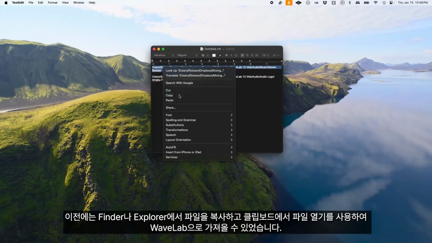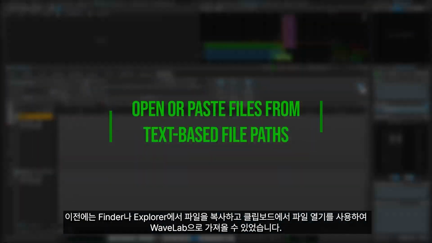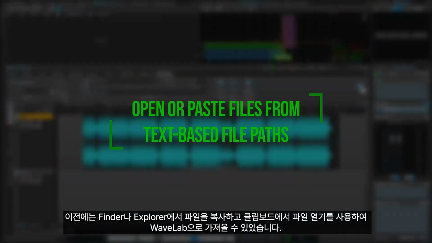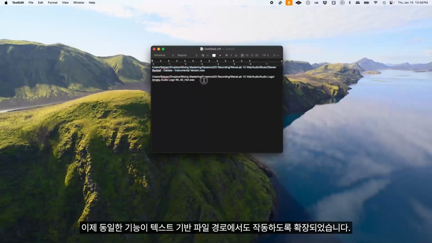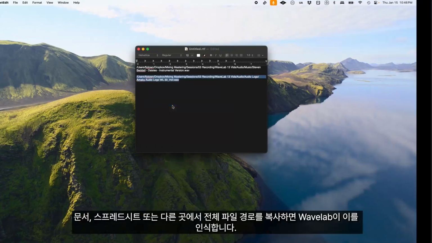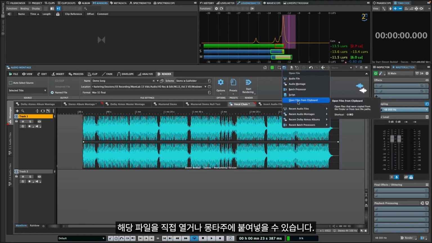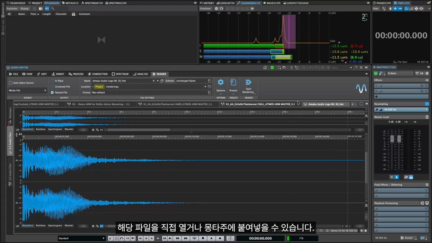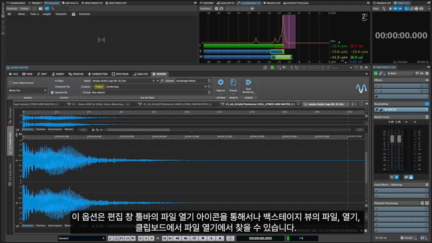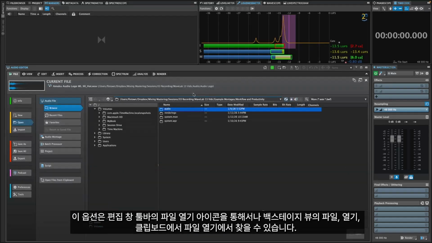Previously, you could copy files from Finder or Explorer and use open files from clipboard to bring them into WaveLab. Now, that same functionality has been expanded to work with text-based file paths. Copy a full file path from a document, spreadsheet, or anywhere else, and WaveLab will recognize it. You can open those files directly or paste them into a montage. You'll find this option in the Edit Window toolbar via the Open File icon, or in the Backstage view under File, Open Files from Clipboard.